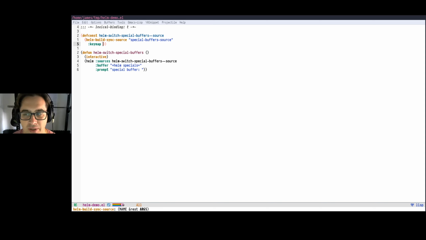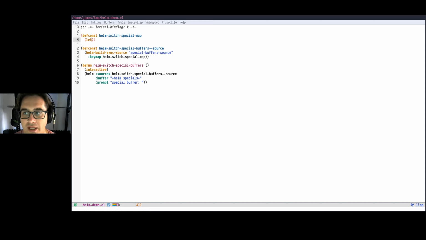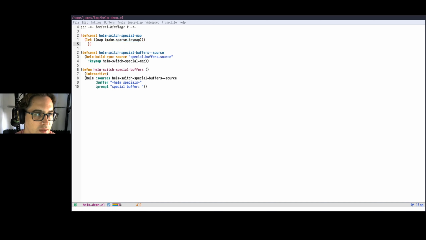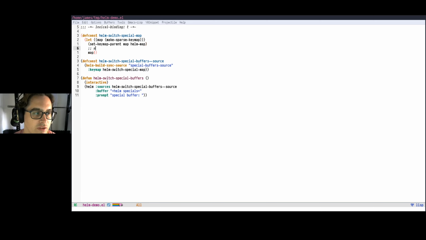This would be where we would add other bindings. So it's called Helm switch special map, and we'll define this up here as well. So our Helm, what did I call it? Helm switch special map. We're going to start with a new make sparse key map, and then set the key map parent of our map to be Helm map, so it'll inherit the default bindings. Return the map, and let's say this would be where we'd add more key bindings.